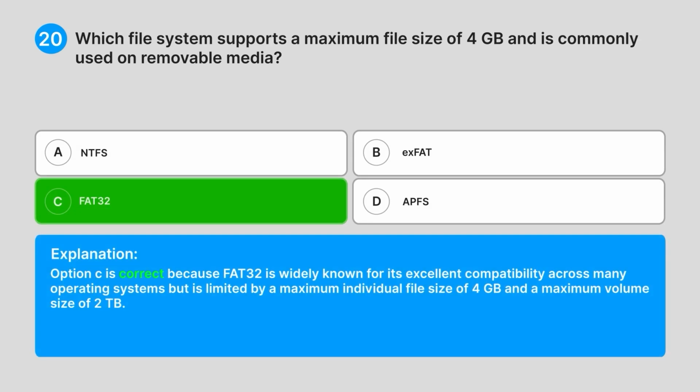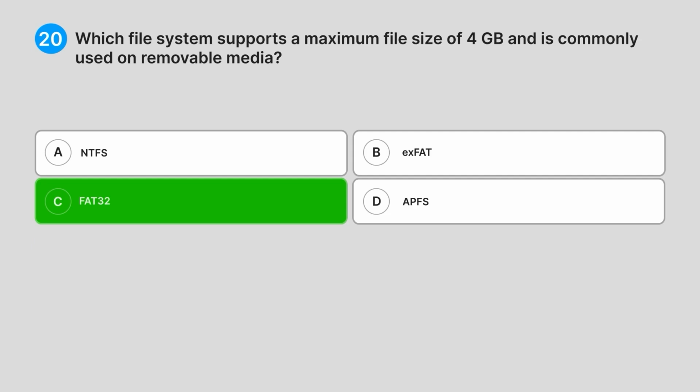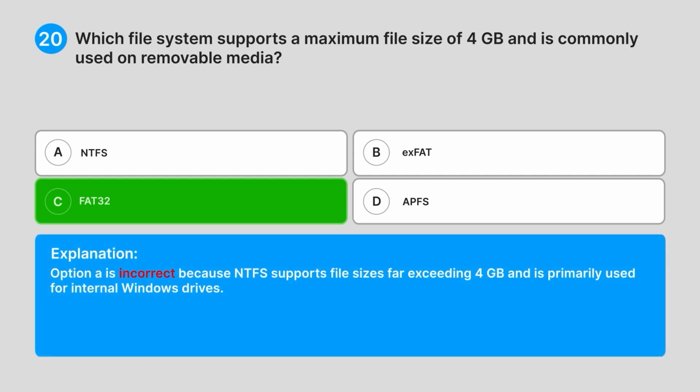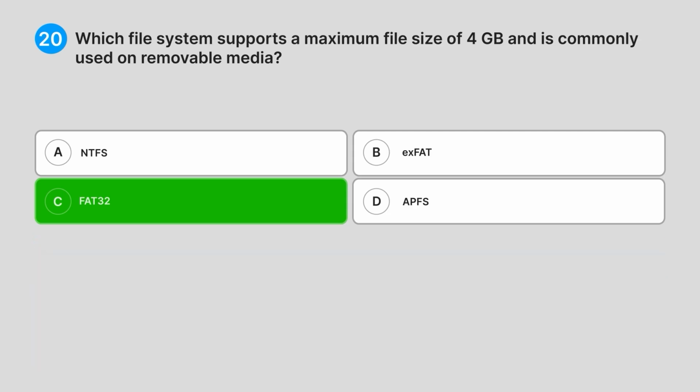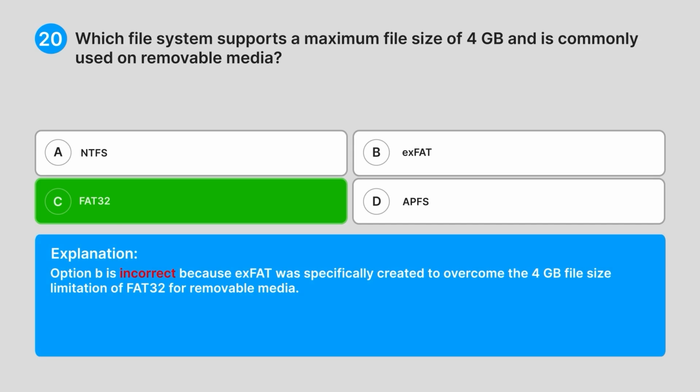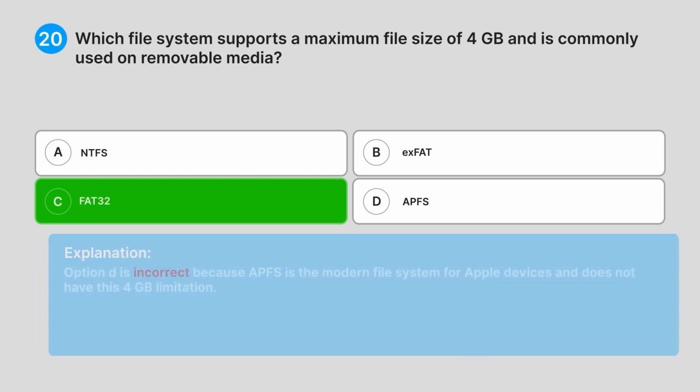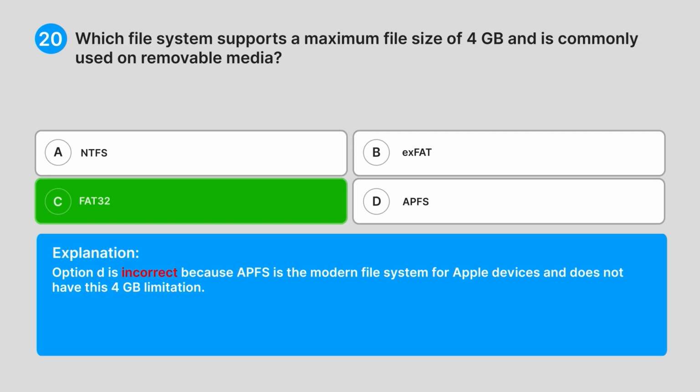Explanation: option C is correct because FAT32 is widely known for its excellent compatibility across many operating systems, but is limited by a maximum individual file size of 4 GB and a maximum volume size of 2 terabytes. Option A is incorrect because NTFS supports file sizes far exceeding 4 GB and is primarily used for internal Windows drives. Option B is incorrect because exFAT was specifically created to overcome the 4 GB file size limitation of FAT32 for removable media. Option D is incorrect because APFS is the modern file system for Apple devices and does not have this 4 GB limitation.